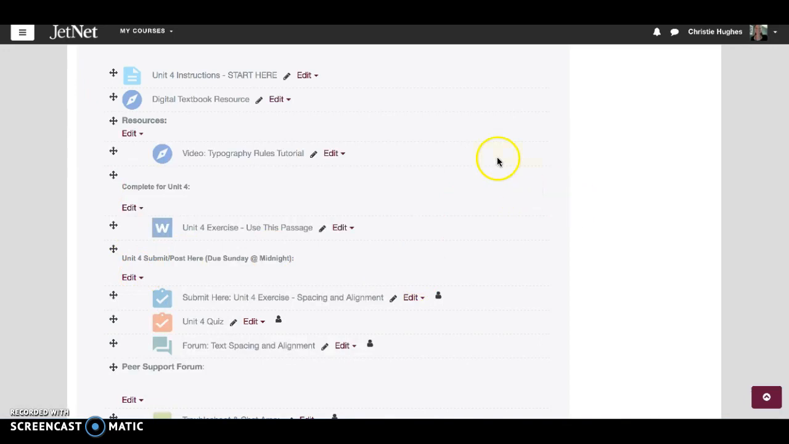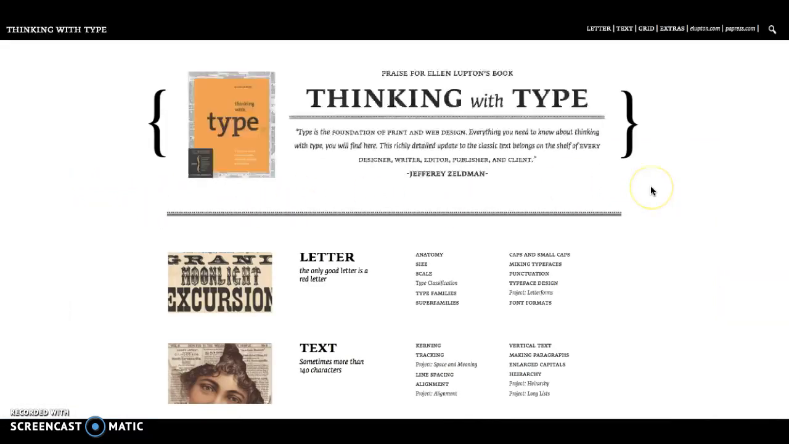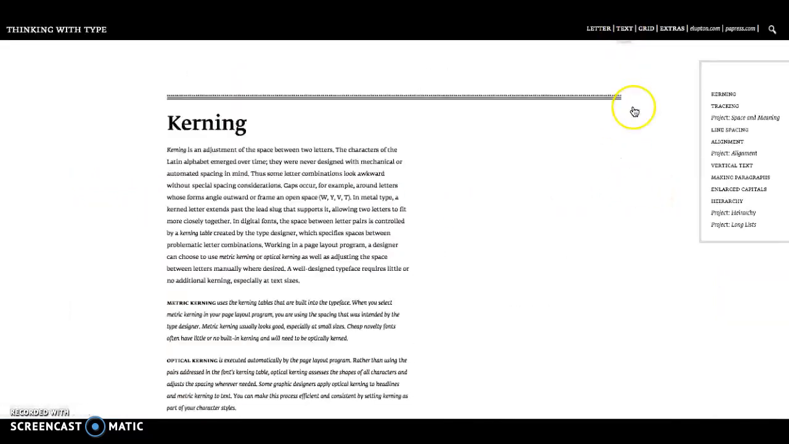If you've worked in the small type style passages from the Digital Design Fundamentals course, this is similar, but you'll want to go to that digital textbook resource to look at some examples. And I will help you do that, show you what those are right now. So we're under text.